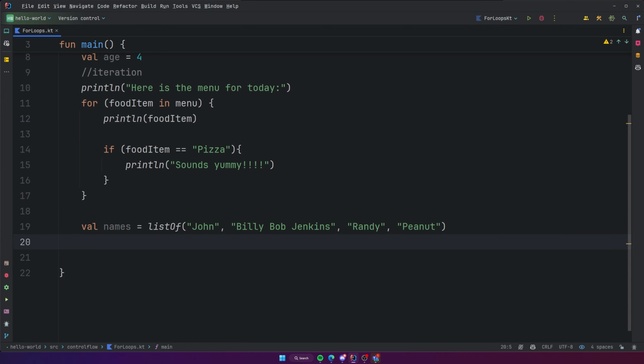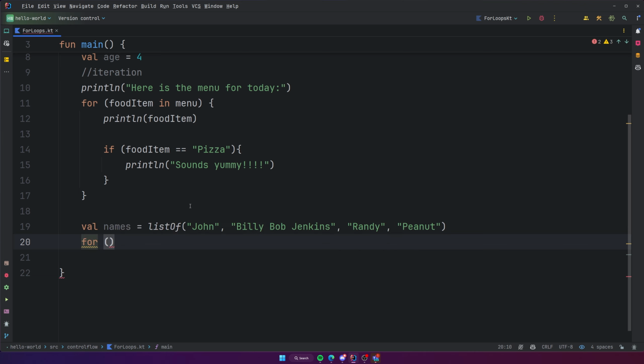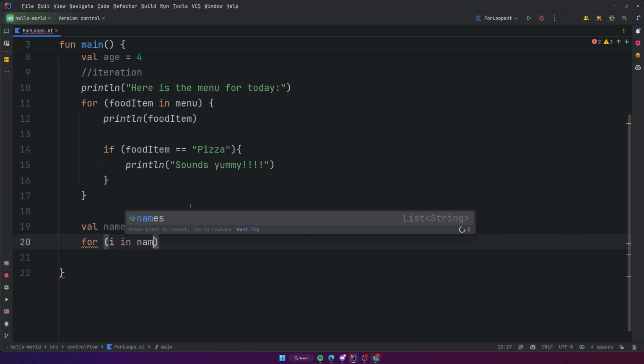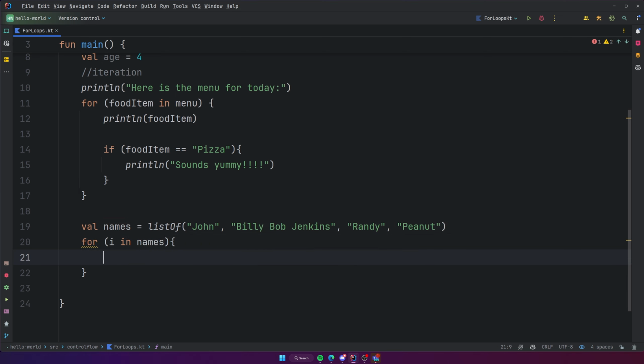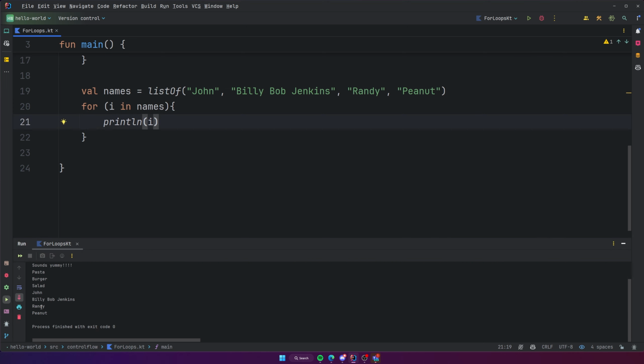Okay, so we have some names here: John, Billy Bob Jenkins, Randy, and Peanut. And something that you may want to do, which is very often done in other programming languages, is loop through a list of things, but also provide the index. So for example, if I do for i in names and print it out, that would simply assign the variable the value of each of these names and then print them out. Let's just verify that real quick. There we go. So we get John, Billy Bob Jenkins, Randy, and Peanut.